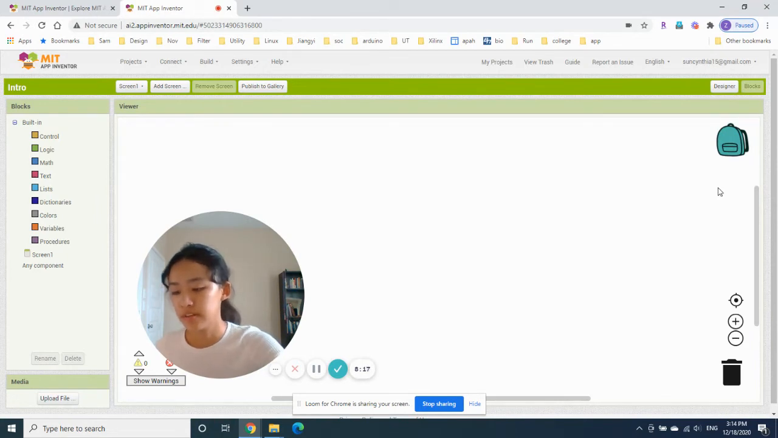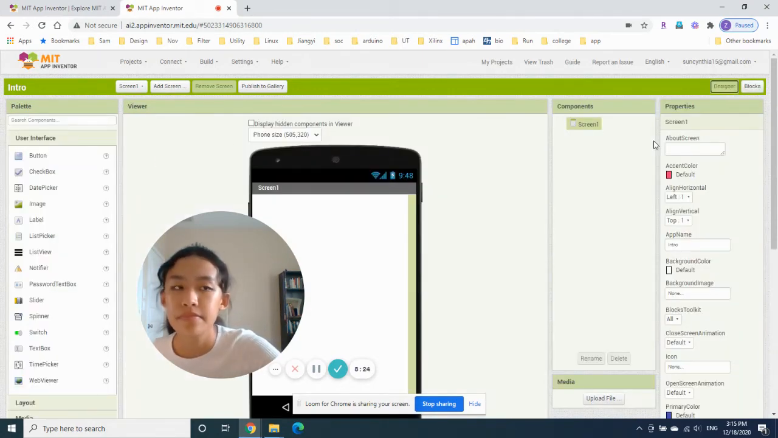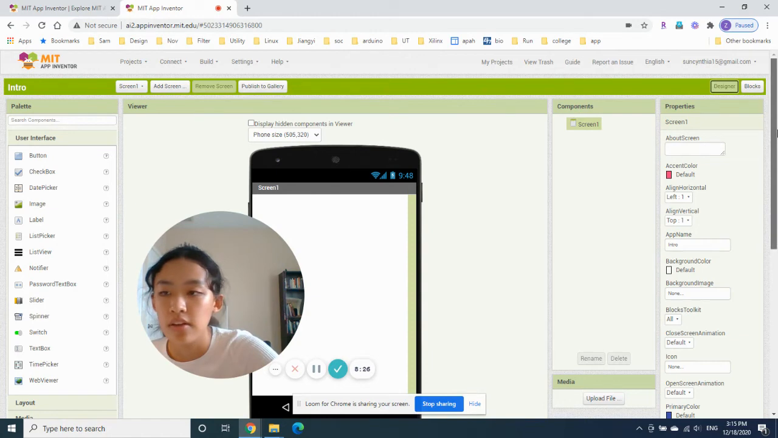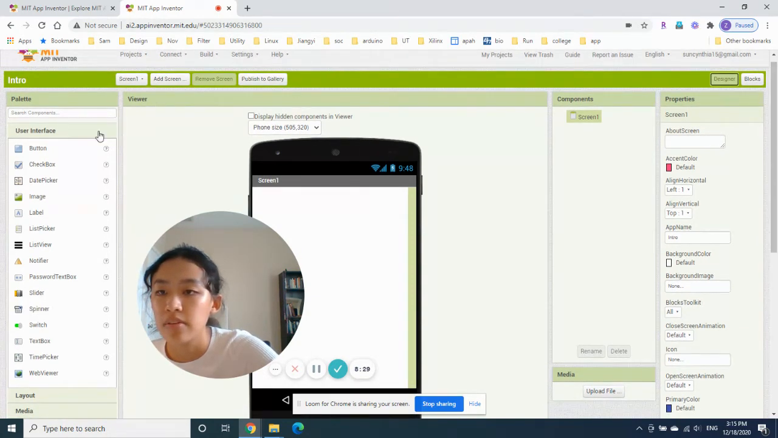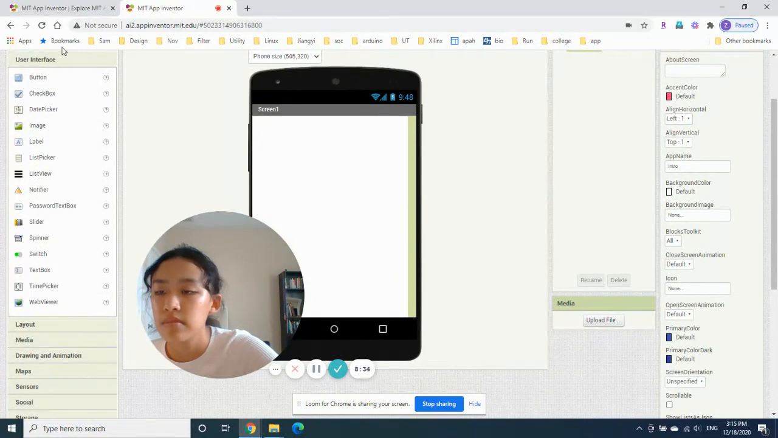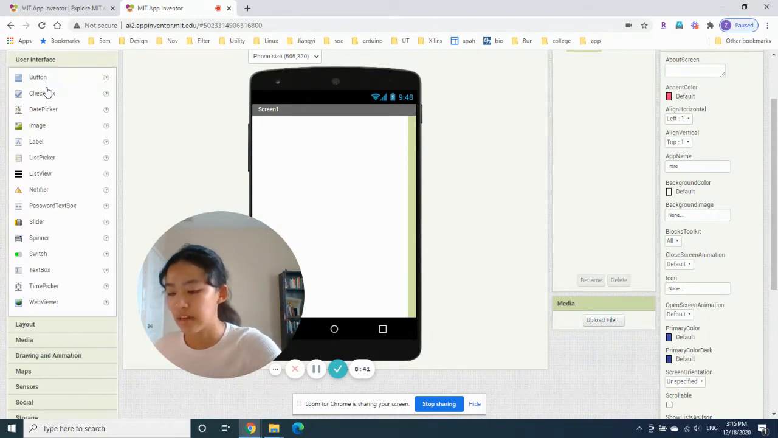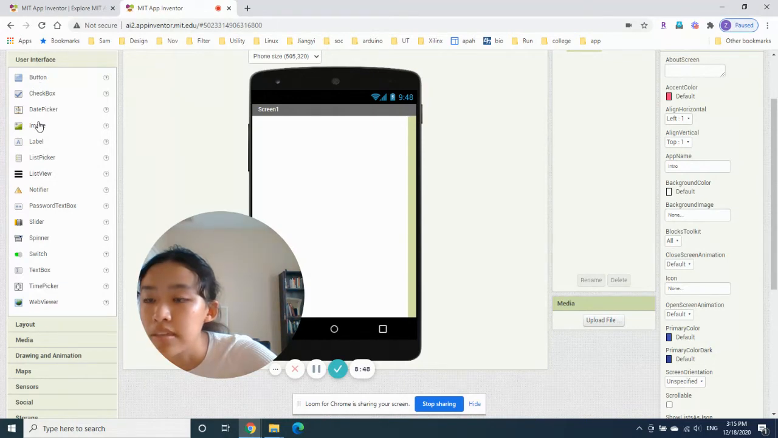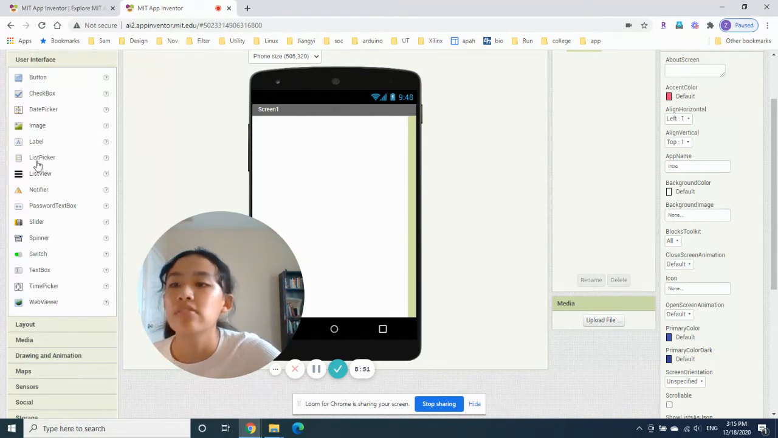Okay, so let's look at the components. So remember, components is in the designer. And here's all of them. So you can even scroll down. So there's user interface. And here's the options in the user interface. So the user interface contains elements that allows you to build the interface with buttons, text fields, images, selectors. So there's buttons, there's images, you can label things, lists.